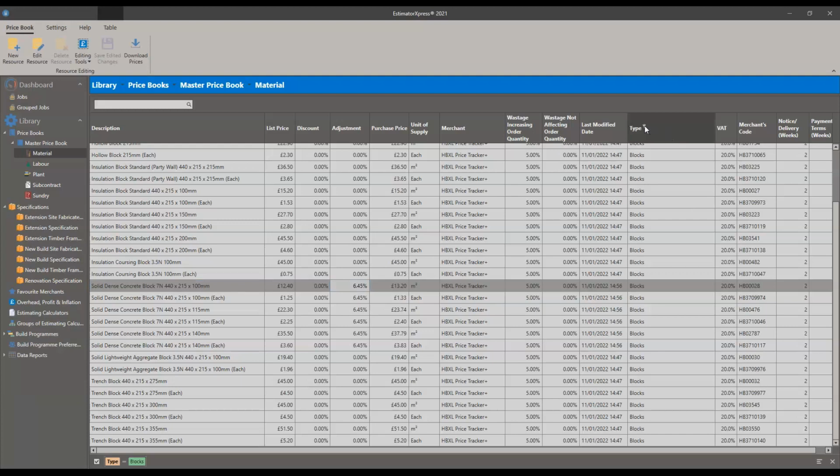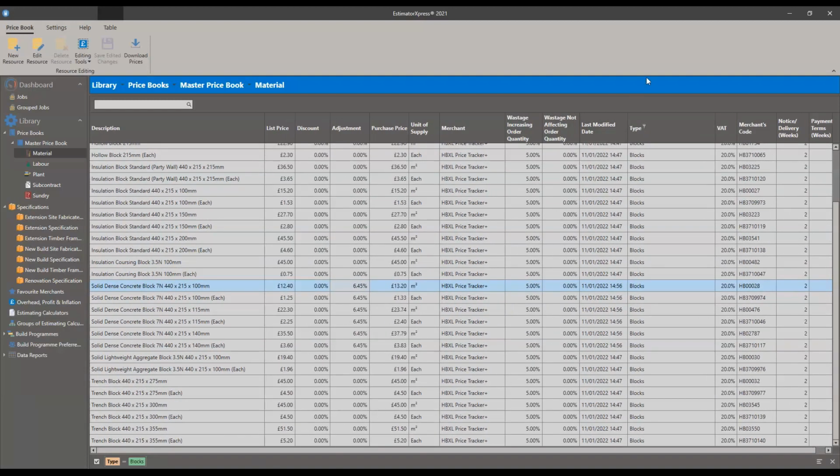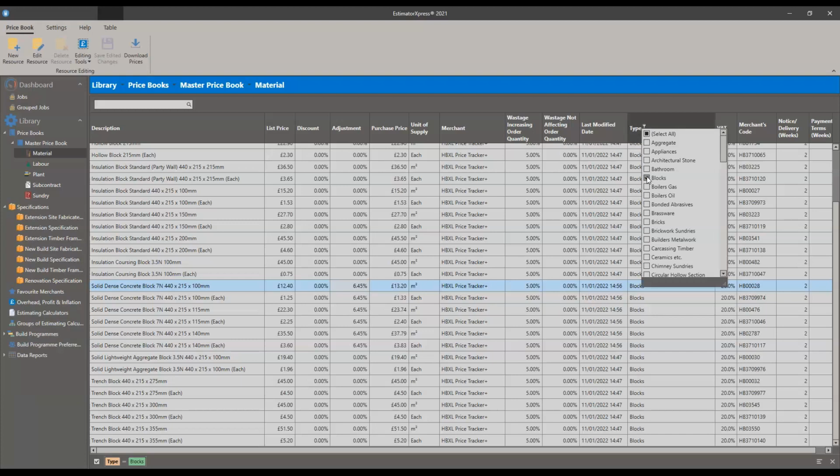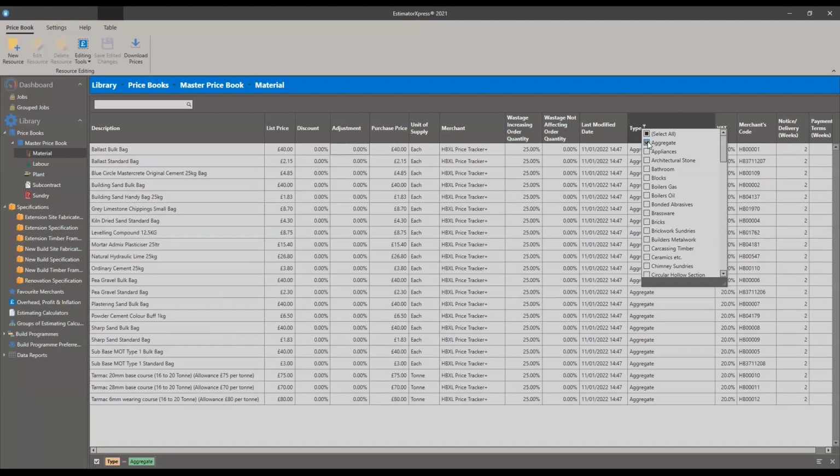So in the type header again, I'm going to hover over. Now, if you've got a smaller screen, you may need to scroll along the bottom using the scroll bar just down there. Okay. So I'm going to hover over the type section so the pin appears. I am going to left click the pin. I'm going to untick blocks, and I'm going to tick aggregate. So now we're in the aggregate section.